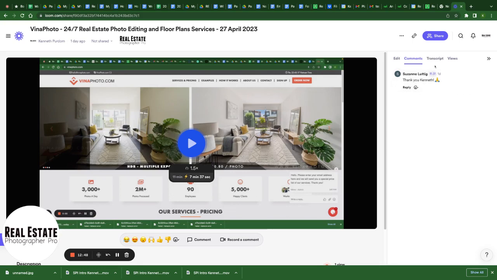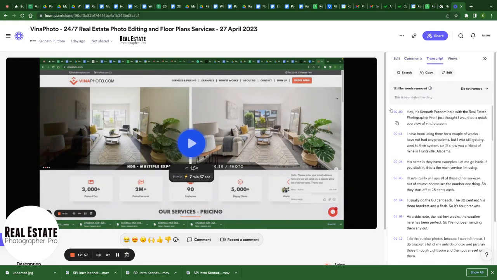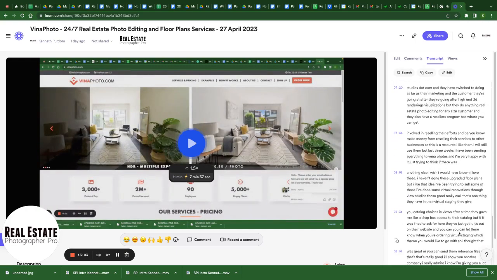Here's where I shared this with Suzanne, and she's saying thank you. That was actually another photographer. She's in another state, and I was showing her. Oh, here it is. Here's the transcription. So if I wanted to, I could copy and paste this and turn this content into a blog.